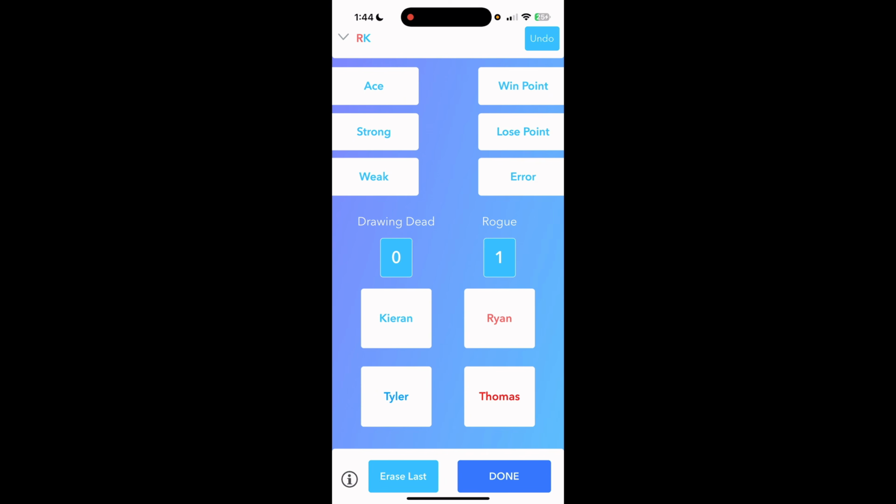So with this specific point, Ryan was the server. I received it. It was a little out of system, I'd say, but Tyler still had plenty of time to give me a better set than he did. So in this specific case, I would give Tyler a weak set. And the reason it's not an error is I still had the chance to hit. So I was the hitter, and we did not win the point.